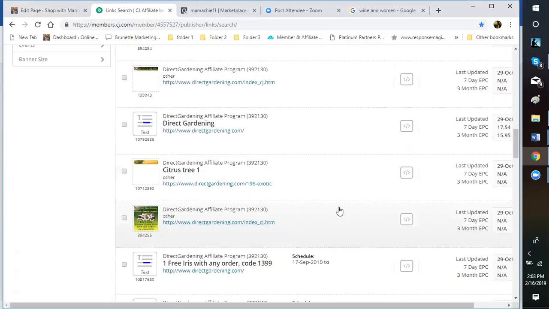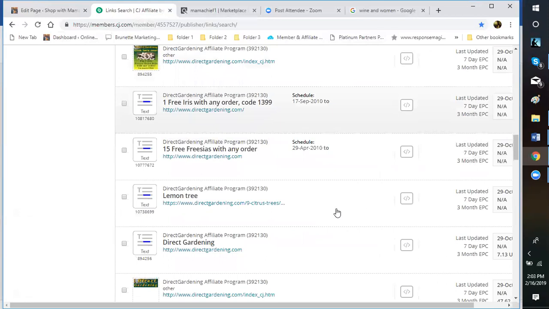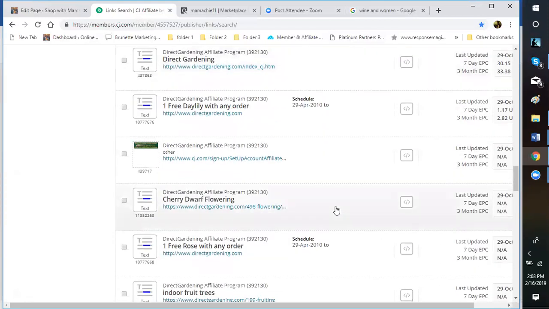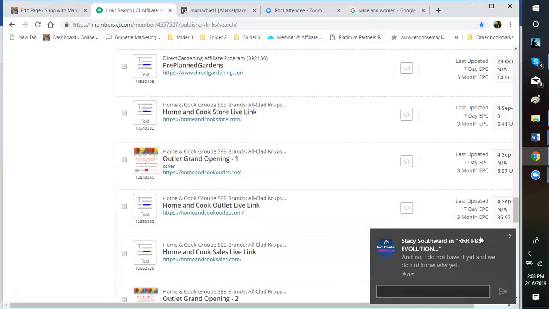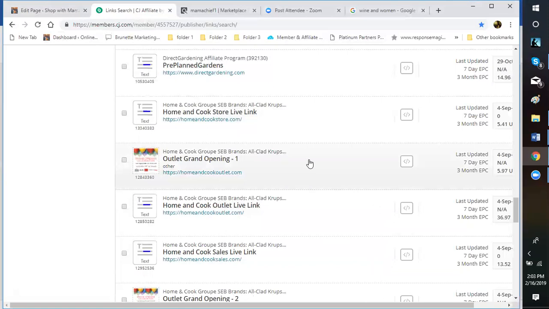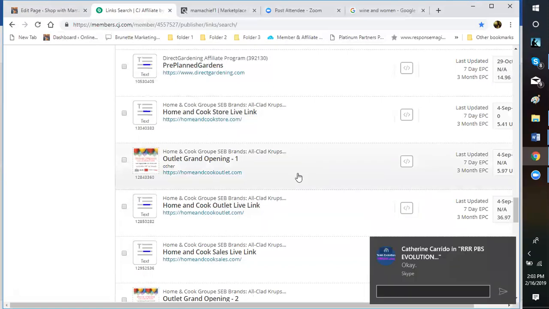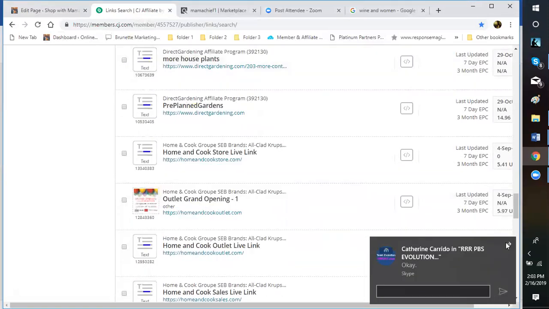Okay. So all I've done is I've just pulled up one category. If you don't want to be approved for something, don't apply for it. I've just sorted this through. I just want to look up my home and garden stuff. So this is all this is pulling up.